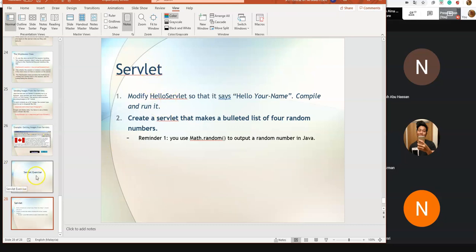Okay, untuk Servlet exercise ni, apa yang saya nak yang pertama adalah modify Hello Servlet dalam lab 7 part 1, so that instead of displaying Hello World, saya nak dia displaykan Hello Your Name. Di mana dia dapatkan Your Name? Daripada tadilah yang dia login username dengan password tu. Dia store, so dia display balik. Saya nak dia display awak punya nama. So, compile and run it.